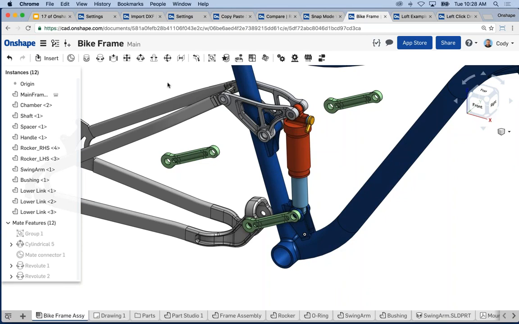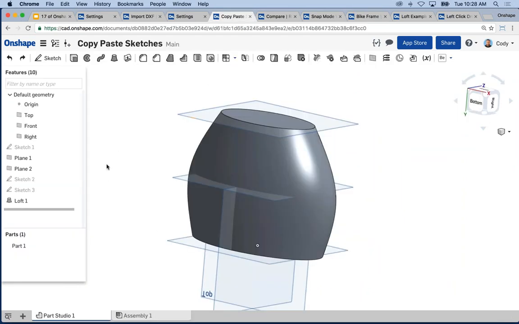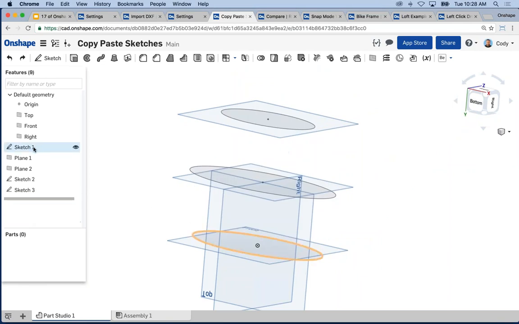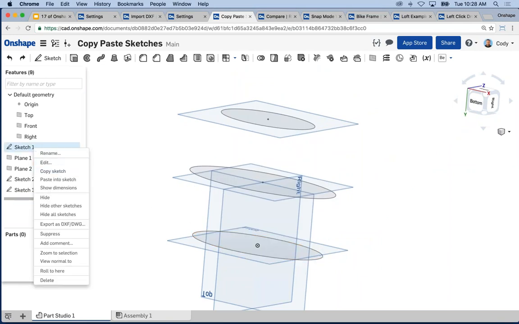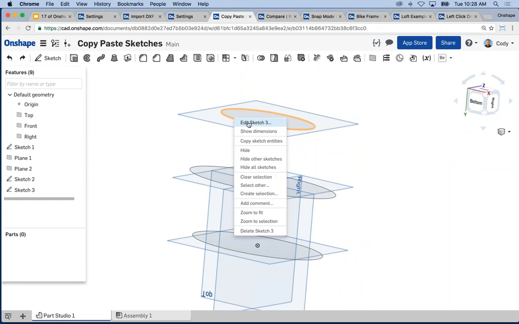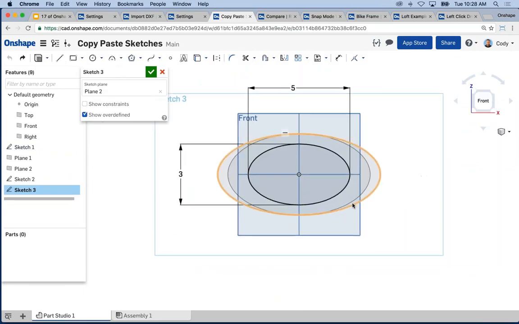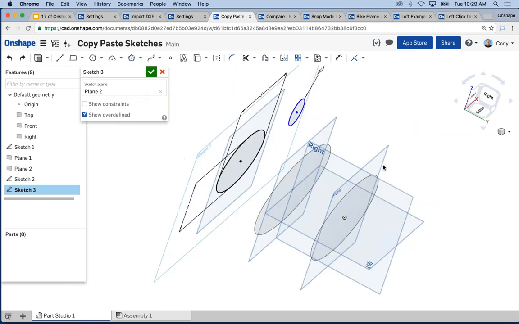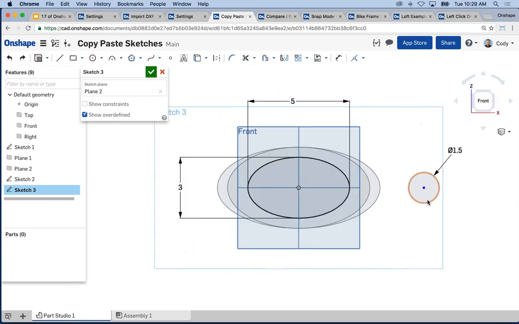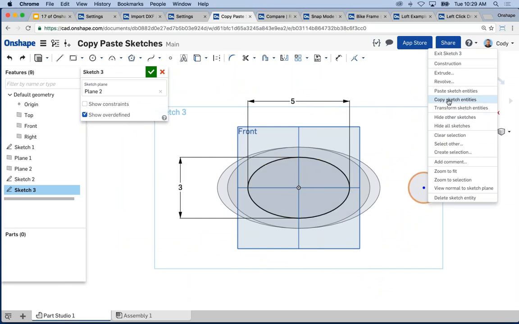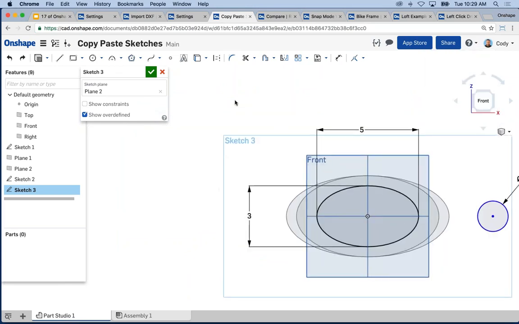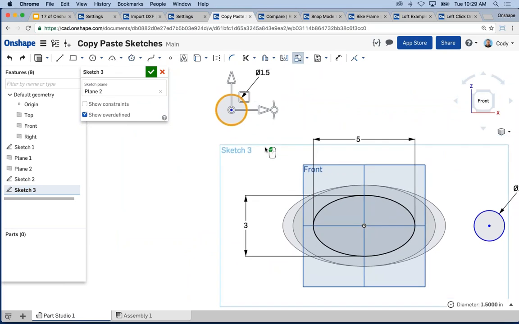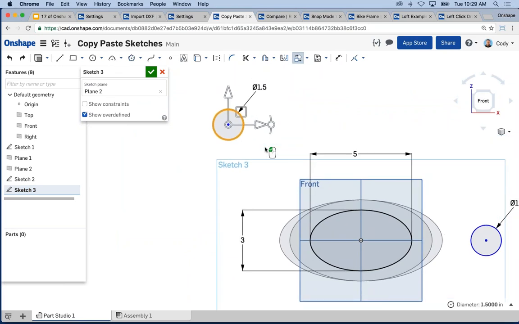Oh, I didn't mention that. I should jump back to that just briefly. I showed you copy and paste sketch. Right click there. But you can actually, within a sketch, copy individual sketch entities. So let's say that I had another circle over here and I wanted to copy and paste it. I can right click the actual sketch entity and say copy sketch entities and paste sketch entities. And that will give me a copy of just the circle and not the entire sketch.